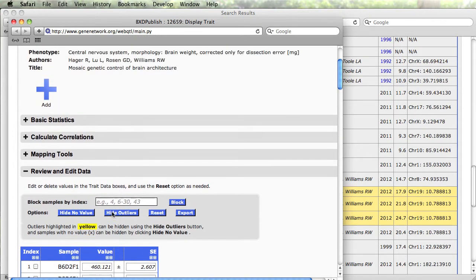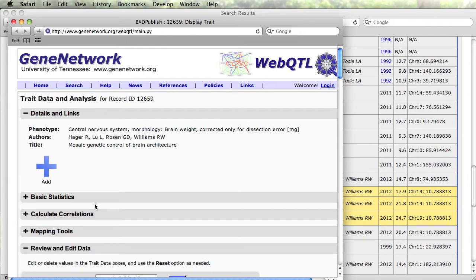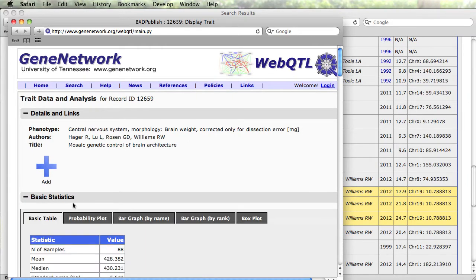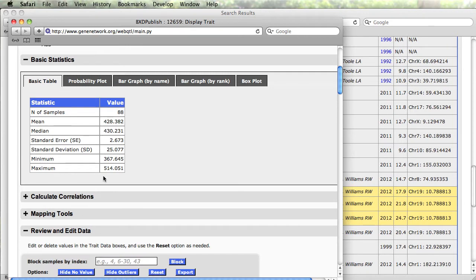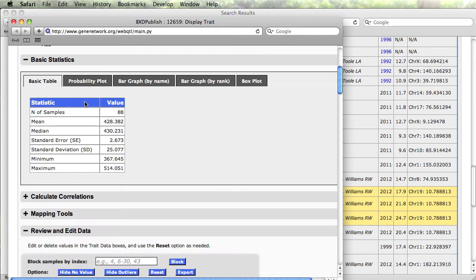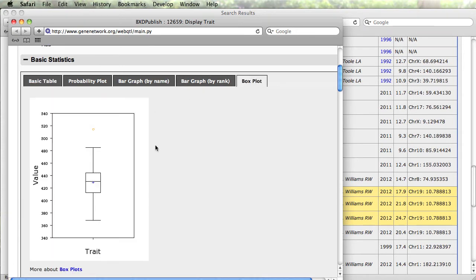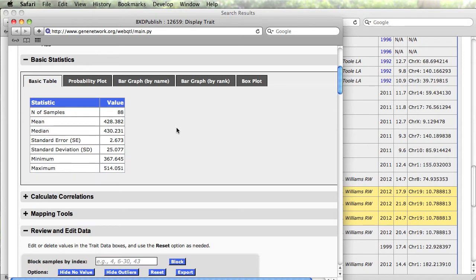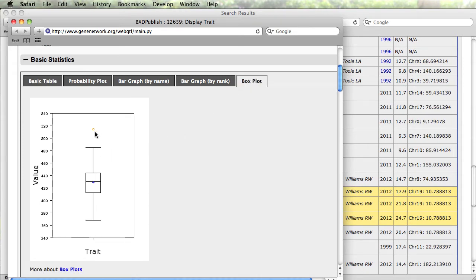It's not convenient to look at the data in this particular format, but it is possible simply to click on the basic statistics button, and this will produce a summary of the data. We have data for 88 strains, a box plot, the range. Here's the minimum brain weight, the maximum brain weight. The box plot shows you that one strain is an outlier, a high outlier.